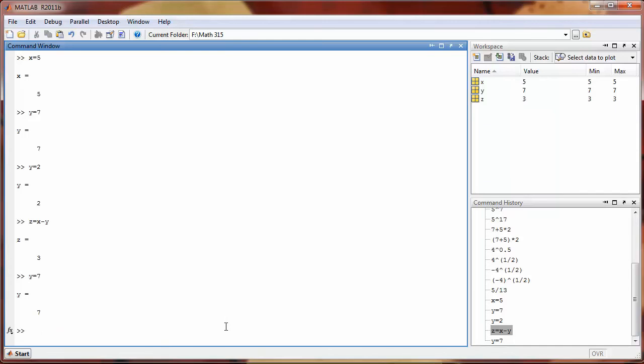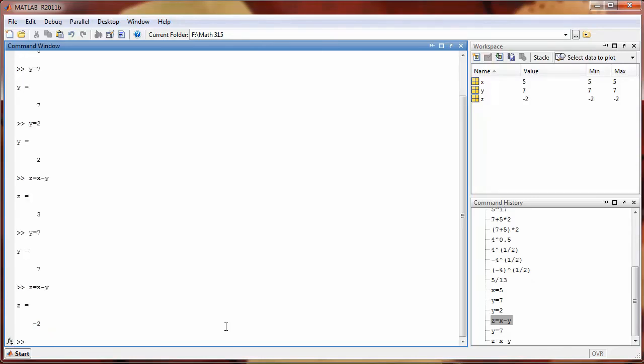I can also scroll through previous commands. So, for example, I can press the up arrow key and I get the last command, which was y is equal to 7. If I press the up arrow key again, I get the second to last command, which was z is equal to x minus y. If I press the up arrow key a third time, I get the third to last command, and so on and so forth. So I'm going to press the down arrow key once to get back to that z is equal to x minus y. I press enter, and now I get the new difference between x and y. So the value of z has changed to -2.